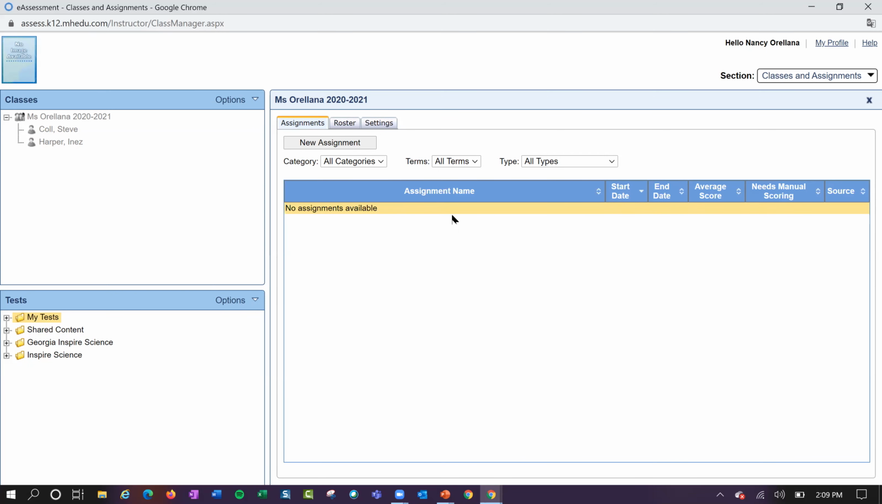So the first option here, how many times can they take this assignment? Well, this is a test, so I'm only going to say they can only take it one time. Now, you do have the option, maybe you tell your students you're going to allow them to take it twice and take the better score or the higher score out of the two, but I'm going to say one time, that's all you get.